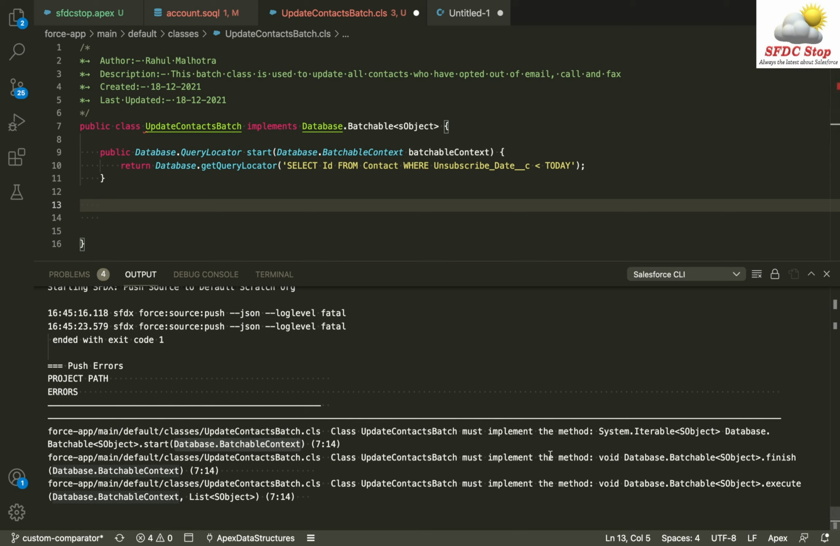Now let's define the execute method. In order to define the execute method, what I'm going to do, I'm simply going to say public void execute, and this execute method is going to accept two parameters. One is the instance of Database.BatchableContext, and second one is a list of SObject. Let me add these things.